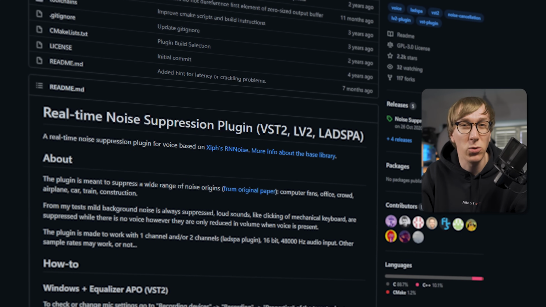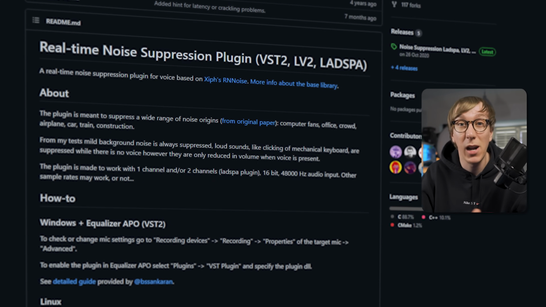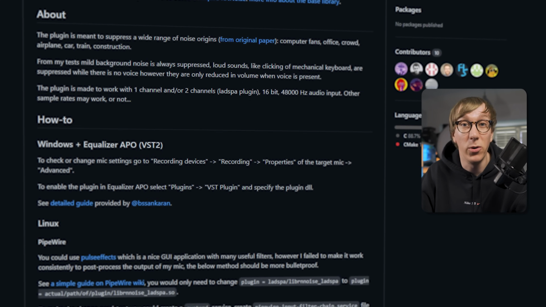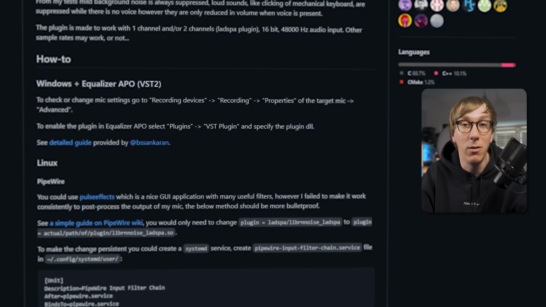Secondly, you can go down the route of adding a VST plugin based on the RN noise suppression filter, which is also found within OBS Studio. It's really good at removing constant background noise, but it doesn't do any sort of learning of a noise environment.